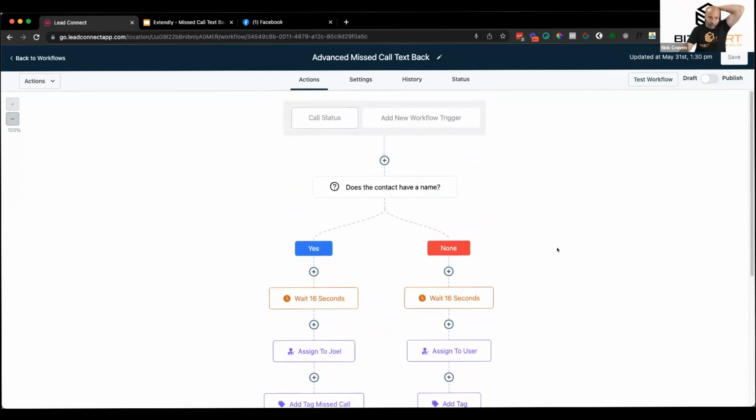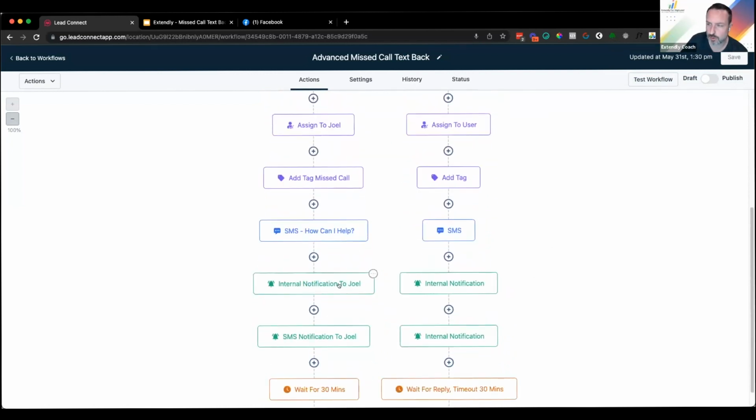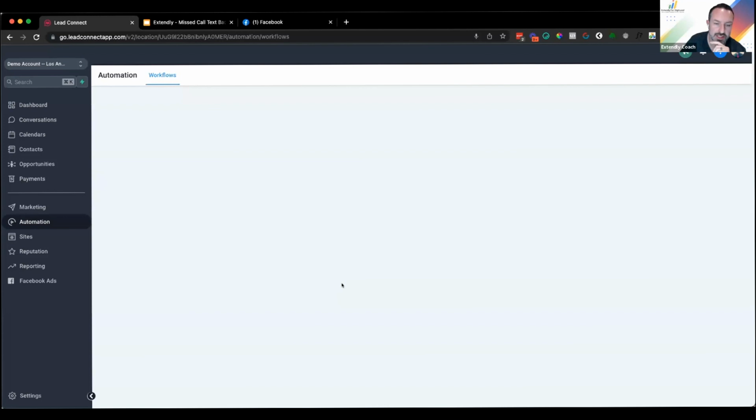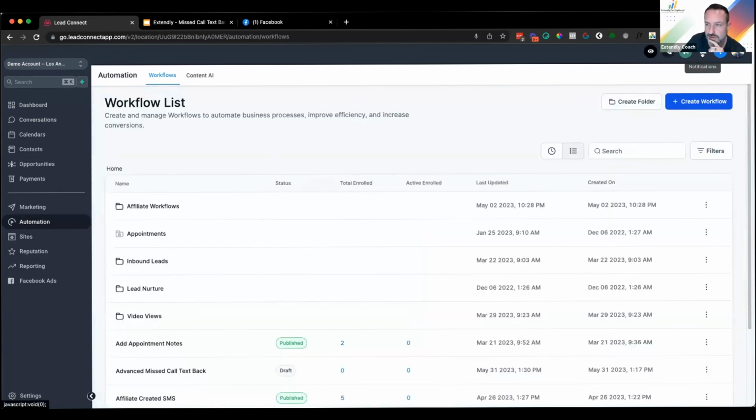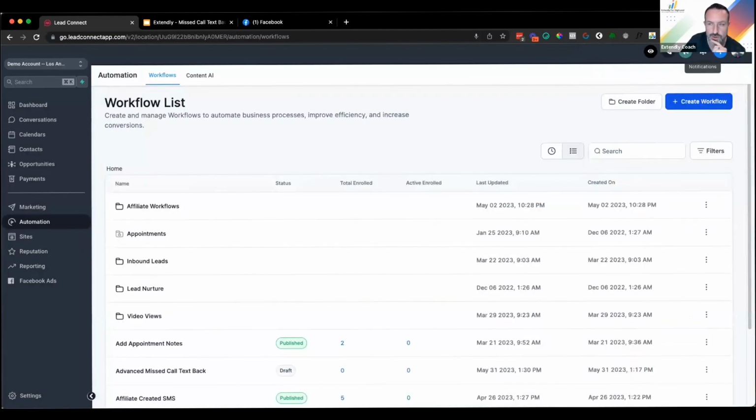Okay, and then internal notification would be through Lead Connect, right? Yeah, the internal notifications go through the mobile app, if you've got notifications enabled on your device. And then the other place that the internal notifications go would be up in the top right with this bell. That's got internal notifications there. So it'll also show up in that list.